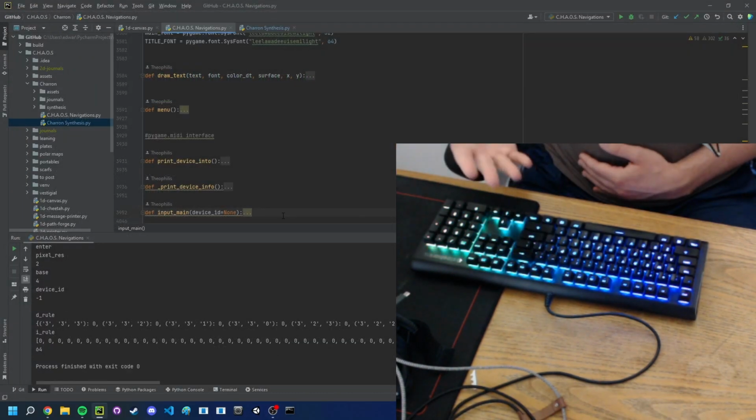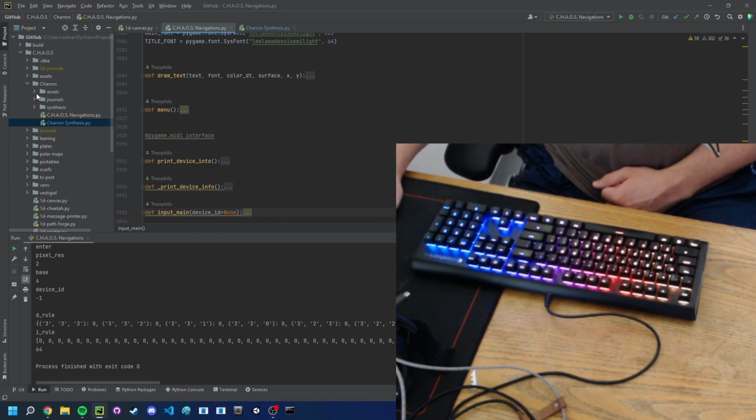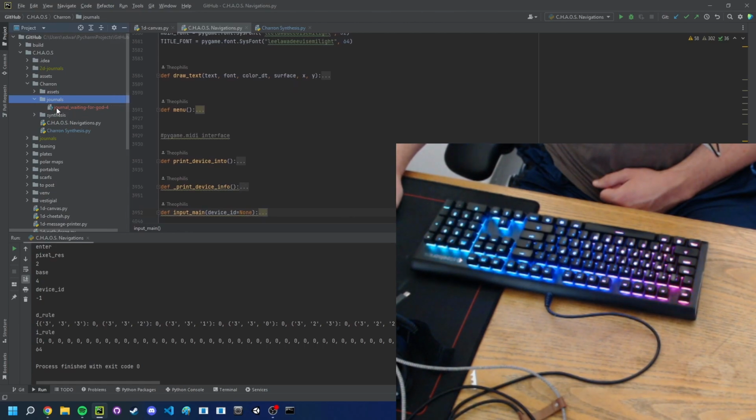So once you've translated your passage and saved it, you're going to want to open up the journals folder inside the Charon folder, and then you should see in there the journal you just saved, journal underscore, and then the name we chose, Waiting for God 4. So if you see that, you can then go to Charon Synthesis.